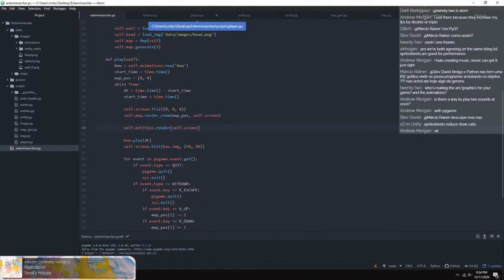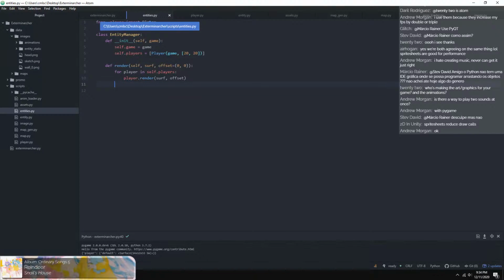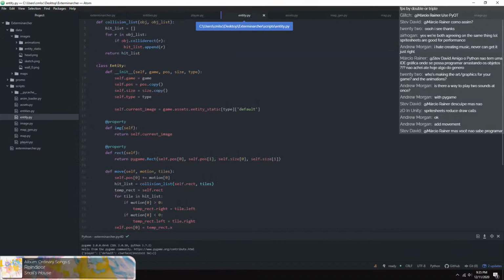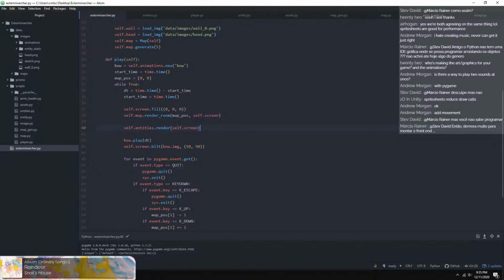I just noticed you guys can probably really hear my mouse, because my mouse is about as close to my microphone as my face is. Add movement. I'm working towards it. I just added physics. I don't have movement yet. Is there a way to place it 2 times at once? Yeah. I mean, that's the default.